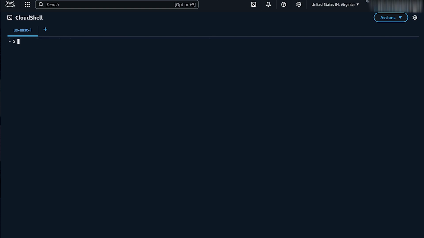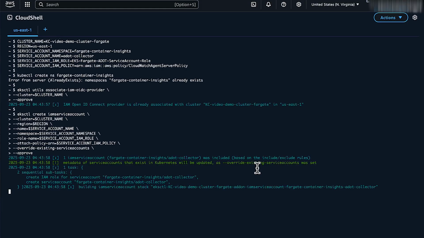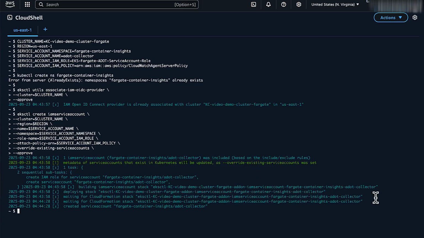To set up Container Insights using Distro for OpenTelemetry for EKS with Fargate launch type, we can start with creating a namespace named fargate-container-insights. Let's change the cluster name. Next, let's use a script to create an IAM role that's named EKS-Fargate-ADOT-ServiceAccount-Role, which is associated with a Kubernetes service account that's named adot-collector. You would have to replace the cluster name with your cluster name and the region with your AWS region.